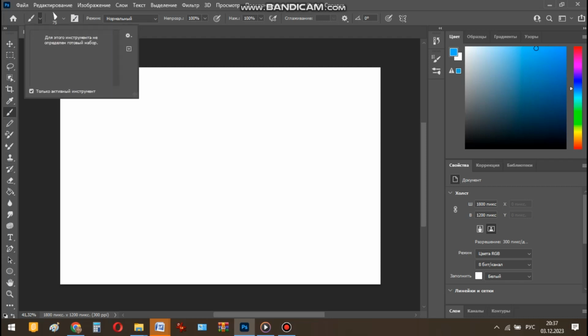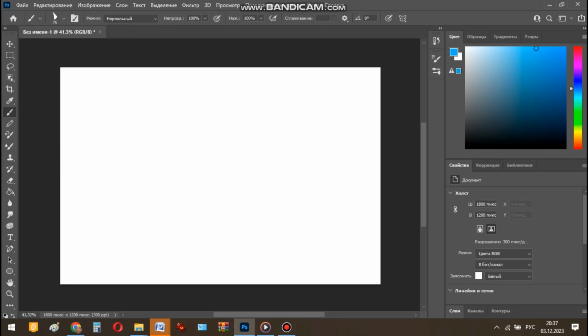What parameters might it have? The size, color, opacity, the way it draws, what shape it has, the imprint. All this can be adjusted here at the top in the Tool Settings palette. As soon as you take another tool, the settings change, because for the selection tool the settings, which is logical, are different.